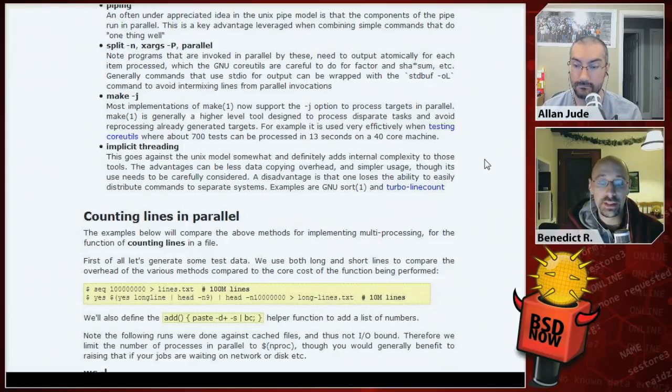So most implementations of make now support the -j option to process targets in parallel, and make is generally a higher level tool designed to process disparate tasks and avoid reprocessing already generated targets. So for example, it's very efficiently used when testing coreutils, where about 700 tests can be processed in 13 seconds, and this is on a 40-core machine, so you can get a lot of things happening. A lot of makefiles are run with -j to make it quicker.